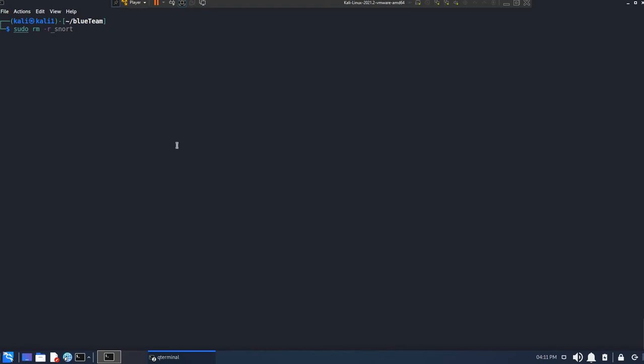Hey, what's up guys? Today I'll be showing you a really cool tool called Snort. Snort is basically an intrusion detection system tool that alerts you when someone is doing any suspicious activity on your network. And you get to define what a suspicious activity would be.